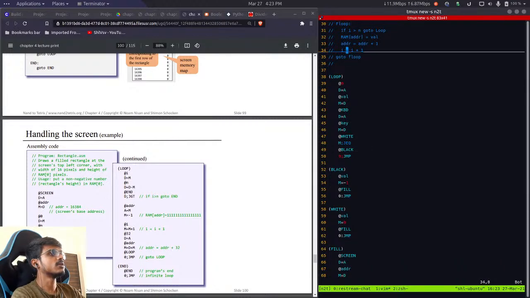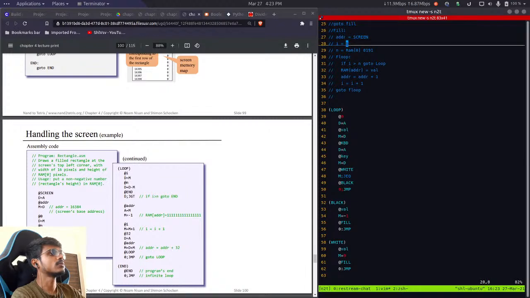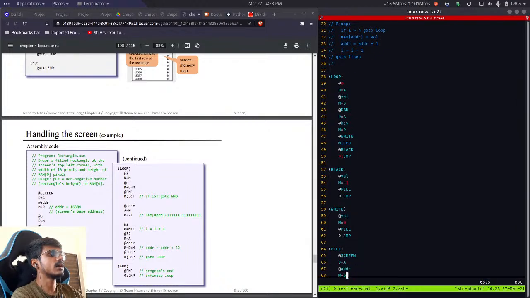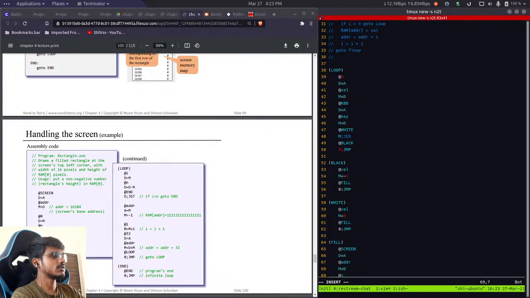Let's see what we need to do now. We need to get the I variable. This is for the looping part. After that we will also need to get this register 0 inside N. So let's first get the I variable. At I.